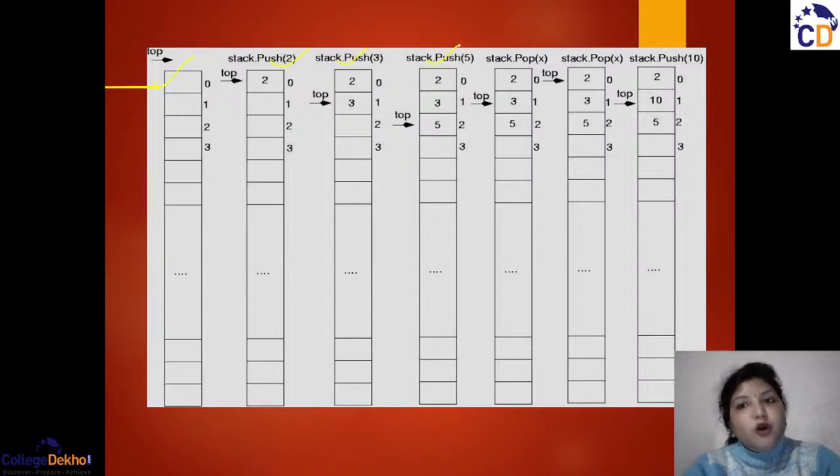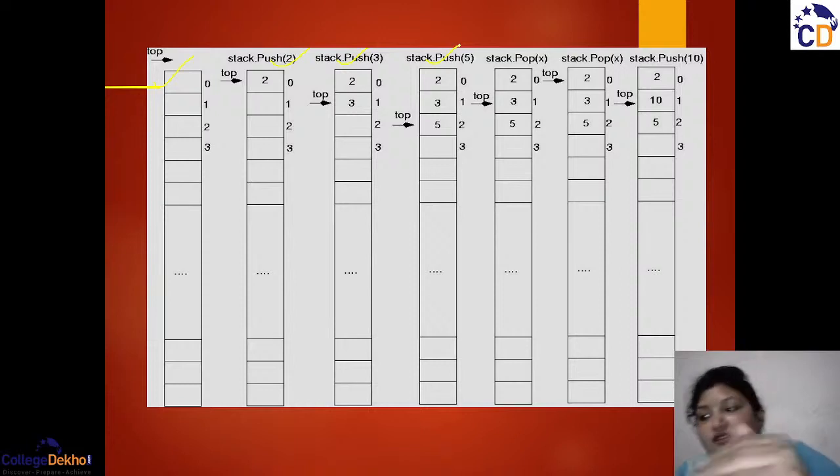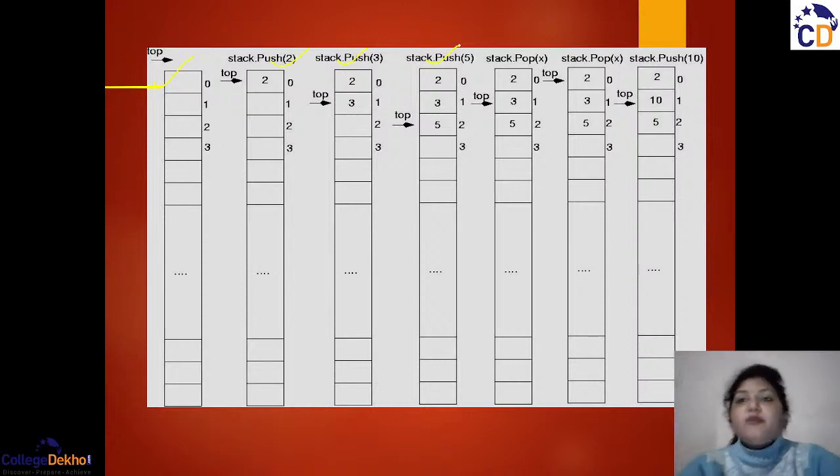Next part, now we want to pop the elements. The element which we have last inserted is 5, right? And after that we have inserted 3, and after that 2. If we want to push anything, we may push after that. This is how we push the elements and pop the elements. This is how we maintain our stack of elements.